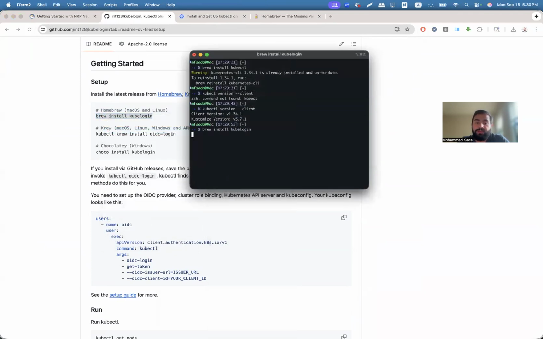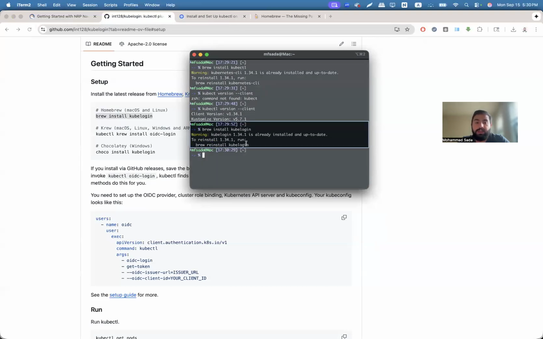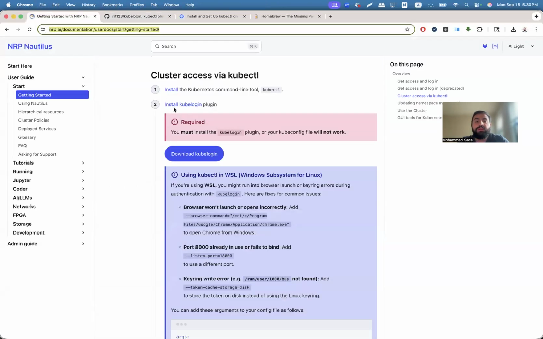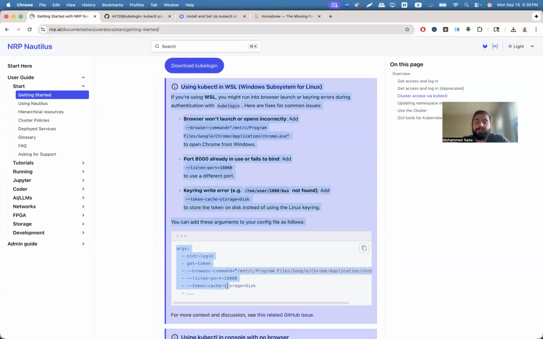Again, when it prompts for my password, it needs my local password. You can see for me, it's complaining because it's already installed. Once this is installed, you should be able to use kubelogin. And to verify that, what you're going to do is follow the rest of the steps. These notes here are for different OSs and platforms.